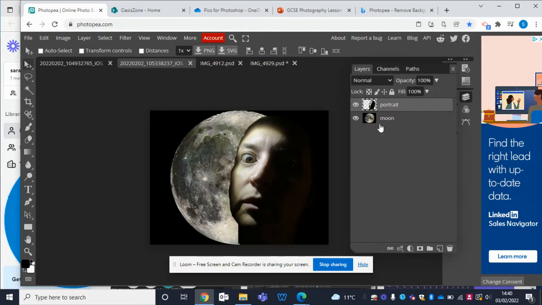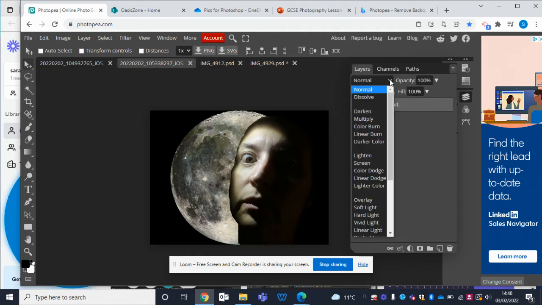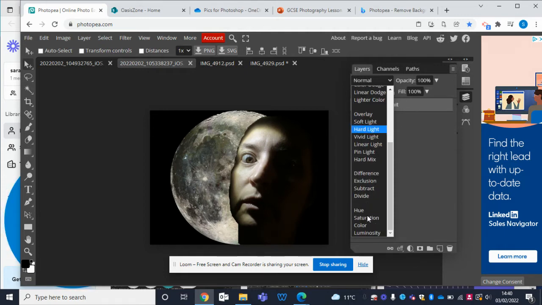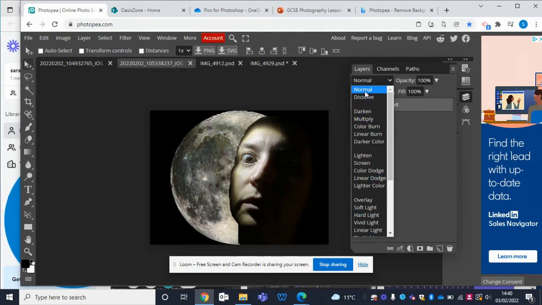This box will show up. We've got moon, we've got portrait, and it says layers at the top of the tab, and it will always start with normal. Normal means that it's showing you the image in its entirety, exactly how it looks unedited. And that's what my portrait layer is at the moment. It's on normal, but Photopea has got these cool different effects that you can add.